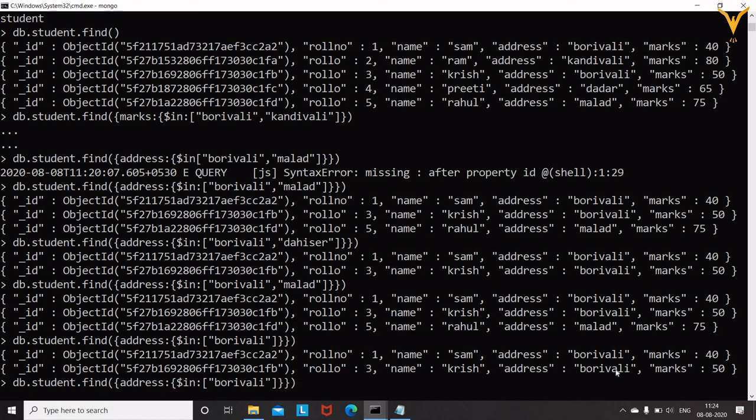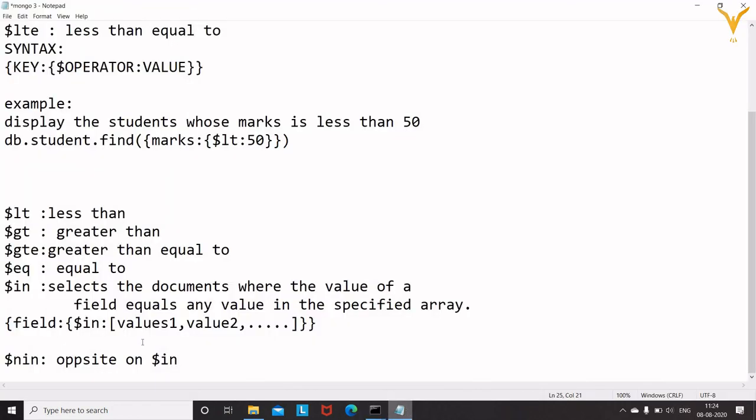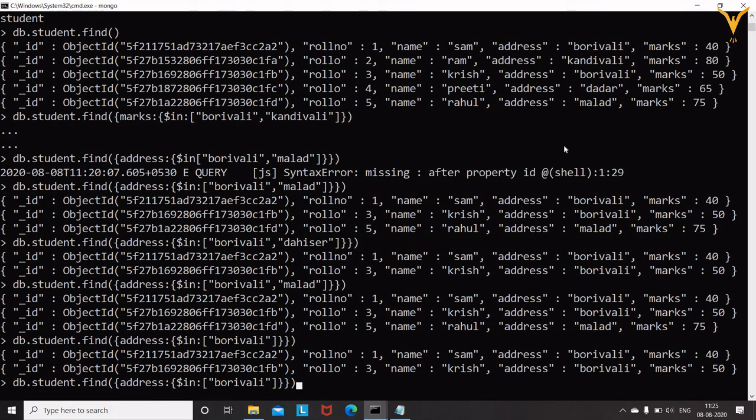Similarly, we also have the not in operator. It works opposite to the in operator. So it will display the documents, or we can say data, of the students who do not stay in Borivali or Malad. So if my question is display the students' details who do not stay in Borivali, I can just change the operator from in to not in. So NIN stands for not in. The rest of the syntax will be the same, only the operator is changing.